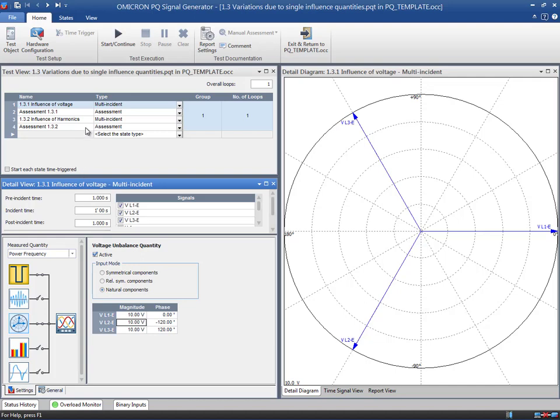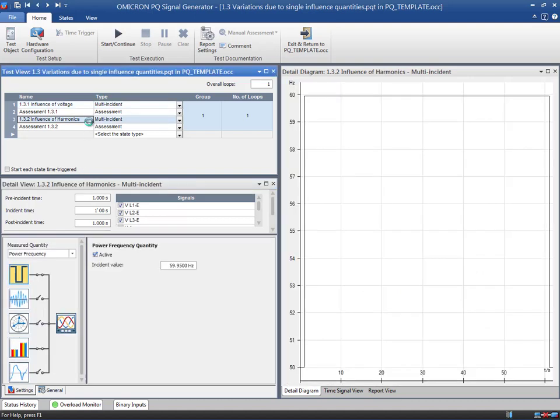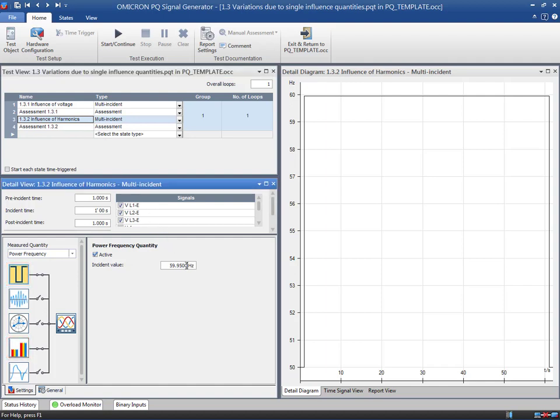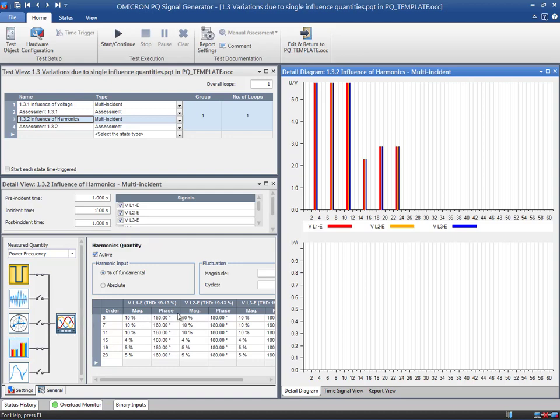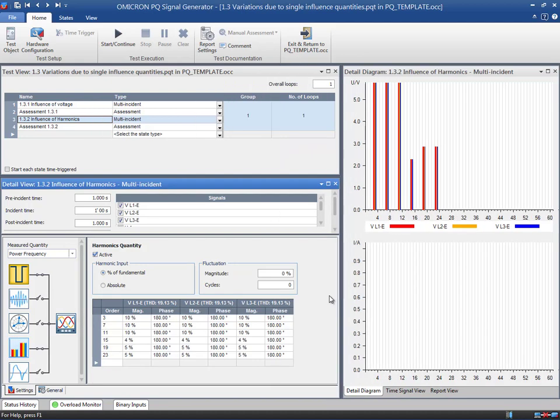In the second multi-incident test state, the influence of the harmonics are tested. Therefore, the signal types power frequency and harmonics are combined. The frequency incident value must be adapted as in the previous case. The harmonics do not require any adjustment since they are relative values that refer to the nominal voltage of the fundamental. Remember that this voltage was set in the test object.